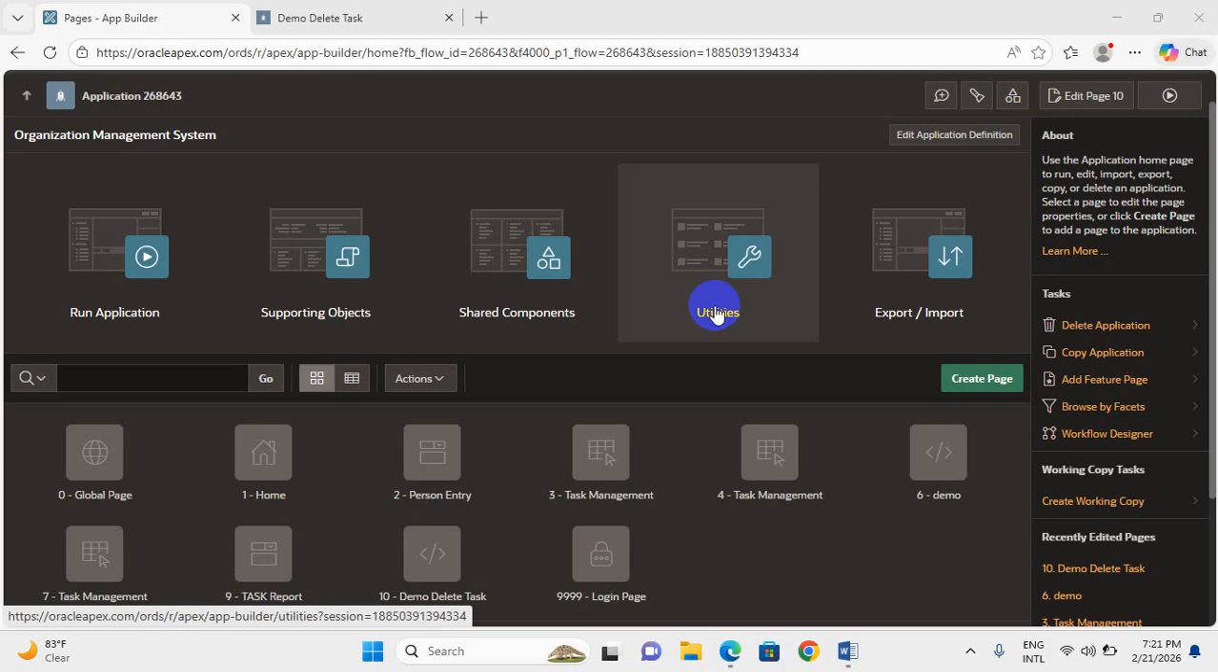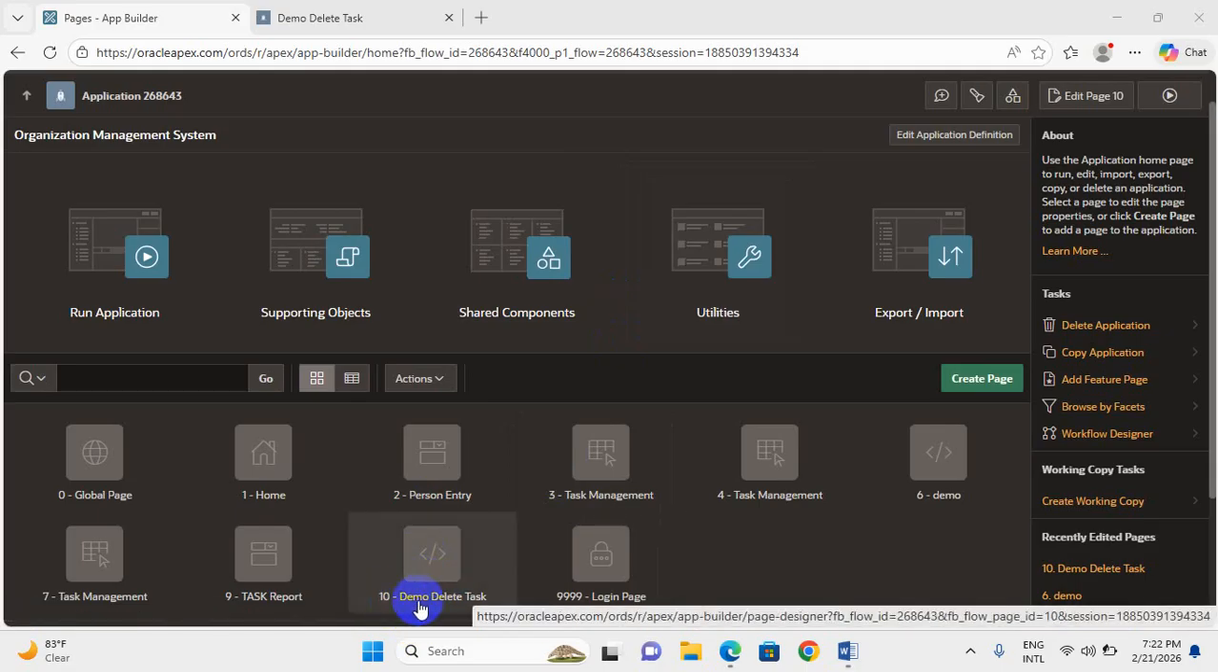Today I will show you how to recover a deleted page from Oracle Apex. When we work on Oracle Apex, sometimes we delete a page mistakenly. So we should know how to recover that page. I have created this demo page to show you how I will recover it. See, this page number is 10 and its name is demo delete tax.